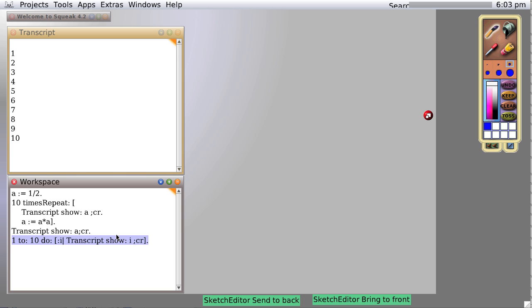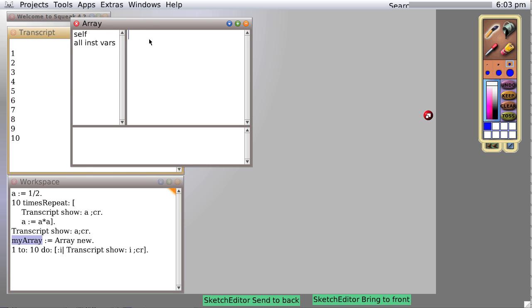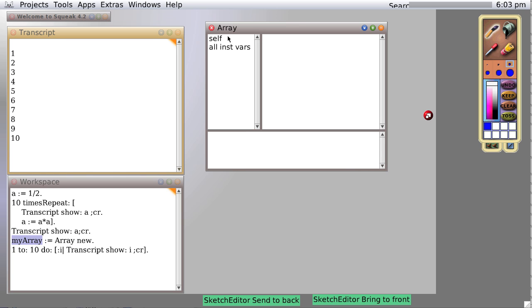Now, let's create a new object. Let's call it an array. We'll say my array. This is a variable we're creating. My array colon equals array new. And when we do it, we've created a new array. We can inspect it. Command I for inspect. And you see it is a new array that is empty.